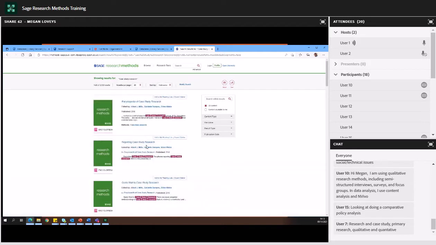And as you can see, that's brought up 3,398 results on case study research. And I'll show you how you can refine that even further too in a second. So that's just one way to search the database.